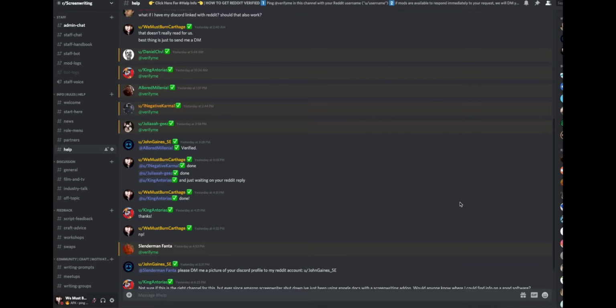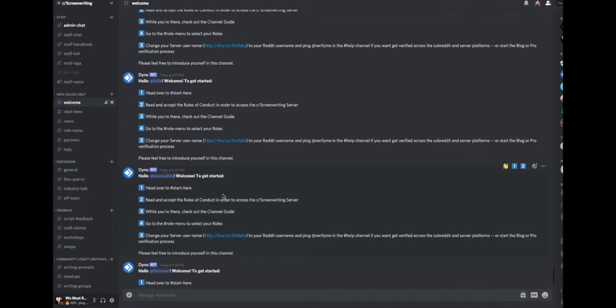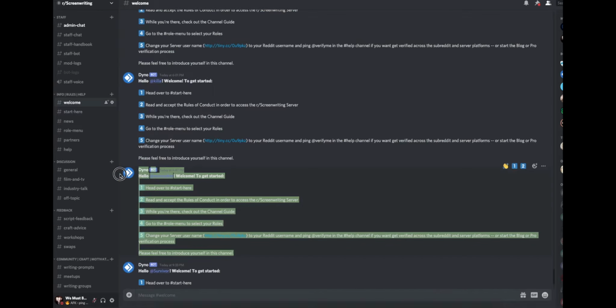In this case, verifying across the Discord server and verifying across the subreddit just basically means making sure that you know that these people here are the same people on the Discord server as they are on the subreddit. Really, really simple process. When you get onto the server for the first time, you're going to see this welcome screen. So you're going to get one of these here.